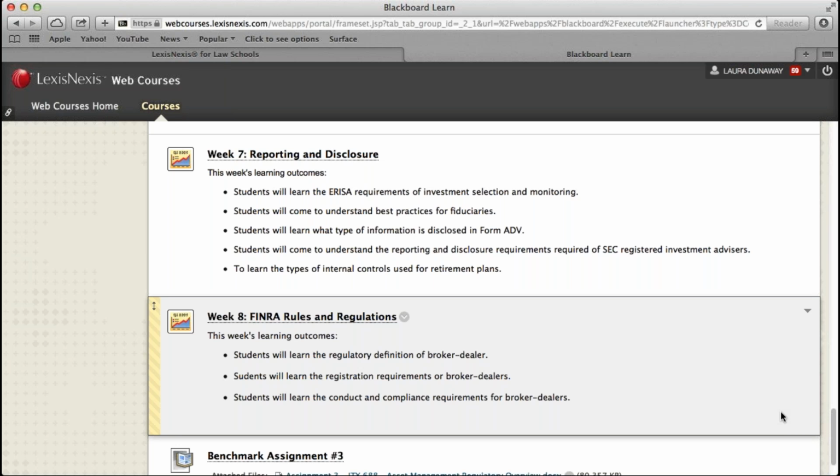Hopefully after last week, you learned the ERISA requirements of investment selection and monitoring. You learned about the types of internal controls used for retirement plans. And hopefully you've come to understand the best practices for fiduciaries. Again, just go through the outcomes and make sure that you have a good understanding of all of those.